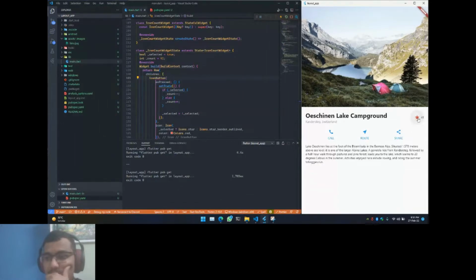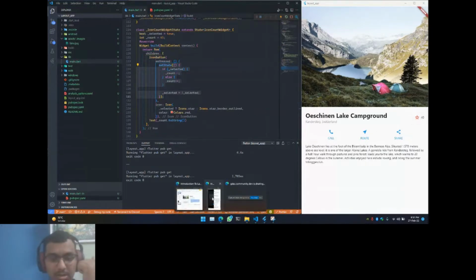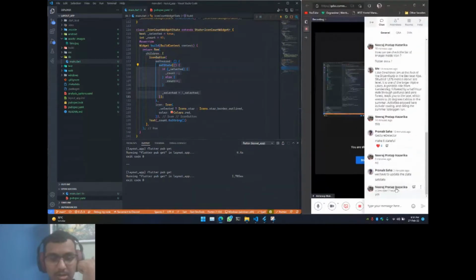So is this clear, why I did a stateful widget, how I am defining state, and why I am using the setState function? Is everything clear till now? Cool.